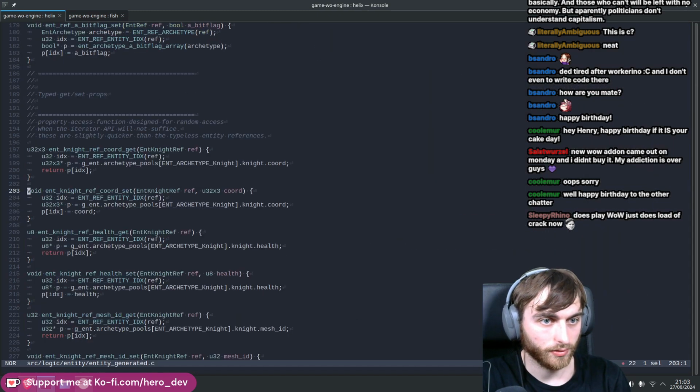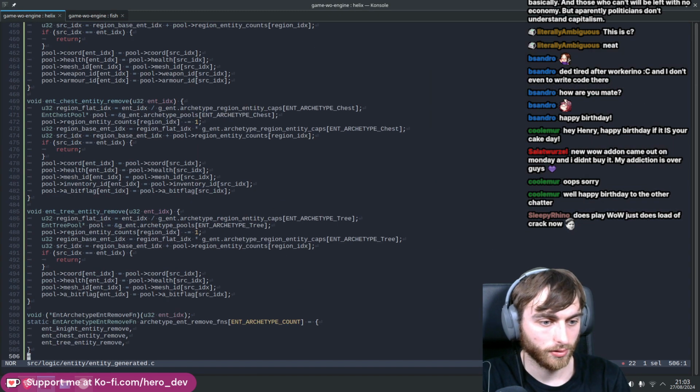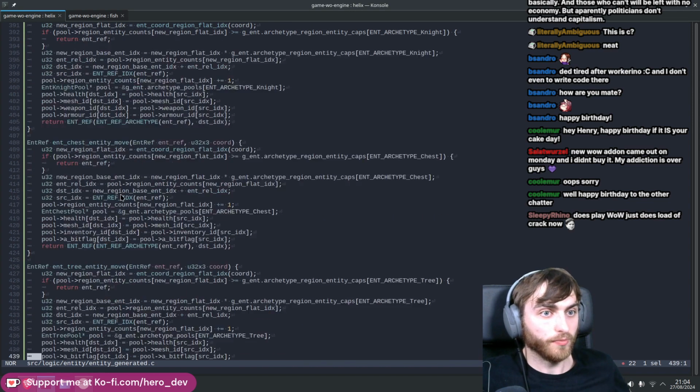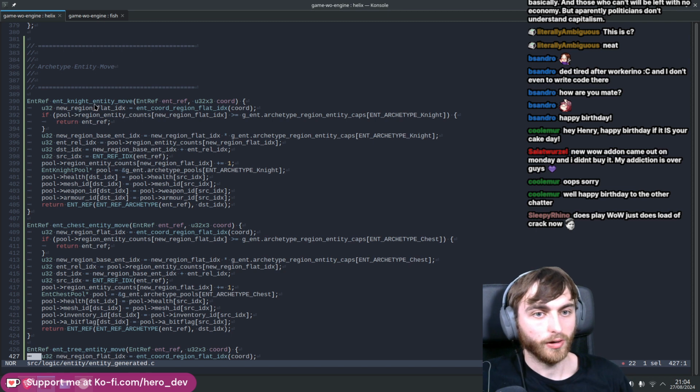Entity generator. Generated. Reload. Right. So here's the movement side of things. So we must move a night entity to the coordinate. We calculate the new region flat index from the coordinate. We check the number of entities within that region. If it's greater than or equal to the capacity of a region, we then return the current entity reference and say we failed to move it between regions.